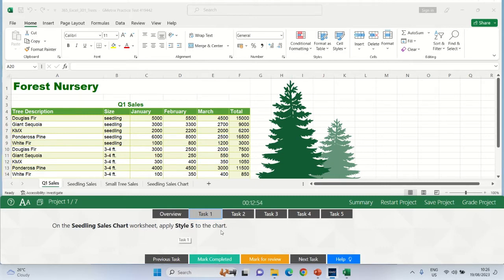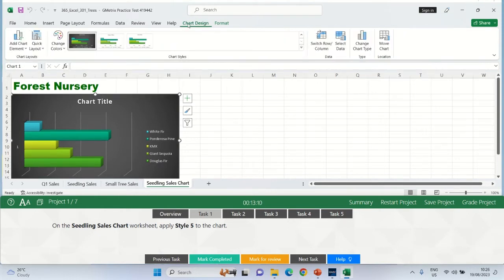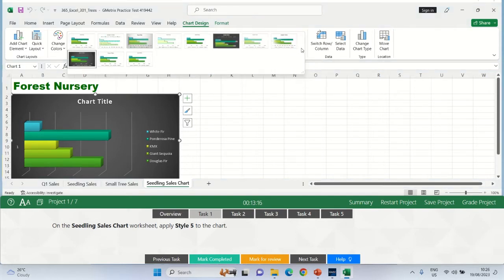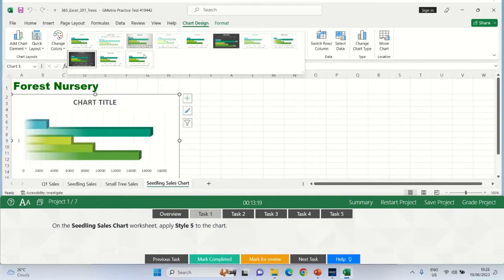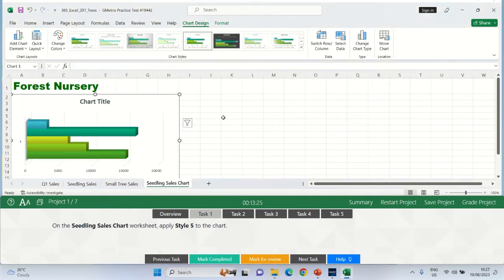So to do this, you go to the seedling sales chart worksheet. You select the chart, and on the ribbon you see the chart design contextual tab, so you select it. In the chart styles group you select the more arrow, then you select style 5. Okay, that is done.